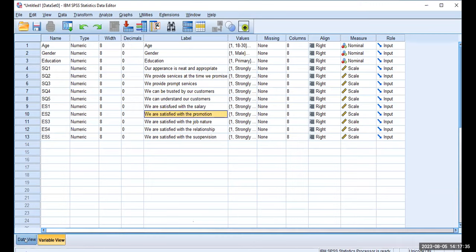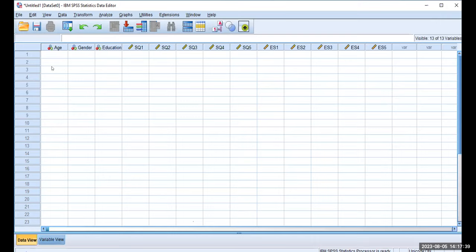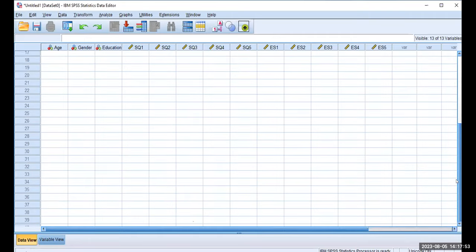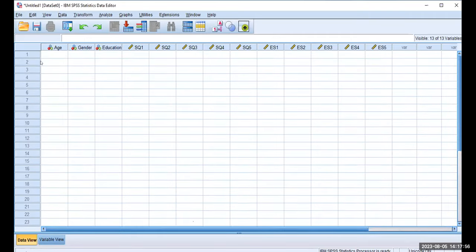We now come to data view. Now here, if you check on your extreme left, there's 1, 2, 3, there's 1, 2, 3, 4, 5, 6, 7, going downwards up to infinity. And so this will be your questionnaire IDs. So your questionnaire number one, let's say someone is in the age group of 31 to 40, we give it a label of 2, isn't it? So we put our 2 there. Gender, maybe someone is female, we put 2 there. Education, maybe someone has got tertiary education, we put it there.